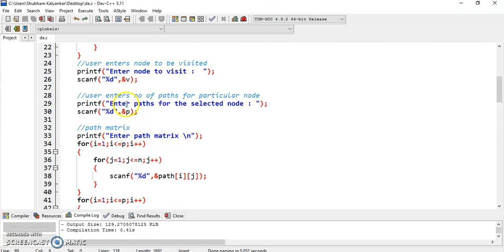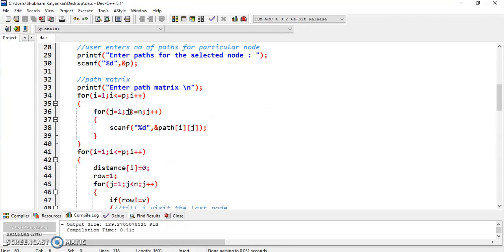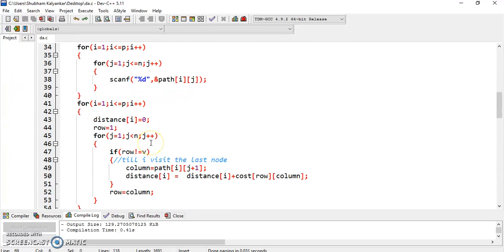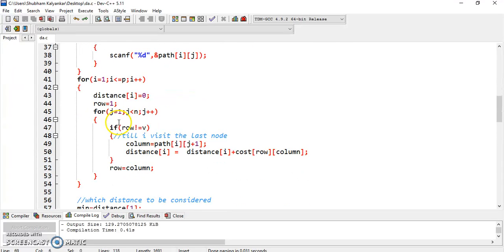Now as we know, there are two paths leading to 5, so we enter the value of p as 2. Now this loop will run 2 times and provide the path matrix. This loop is very important, which will in the end give the shortest path and the shortest path cost in our algorithm.